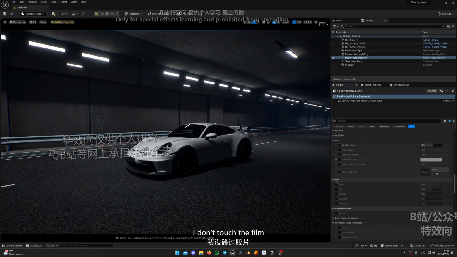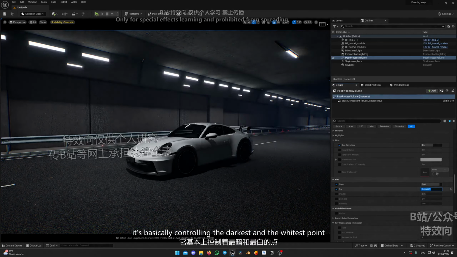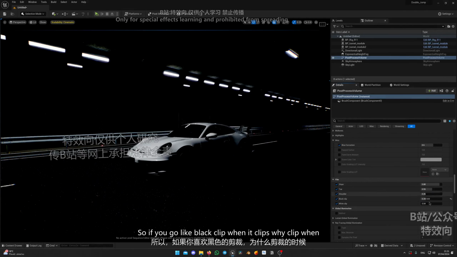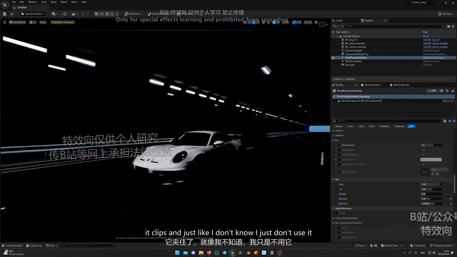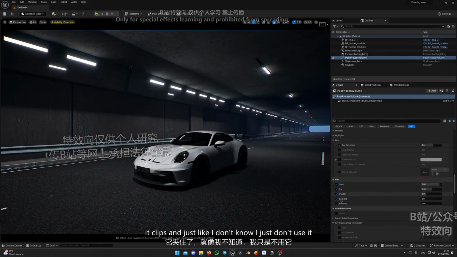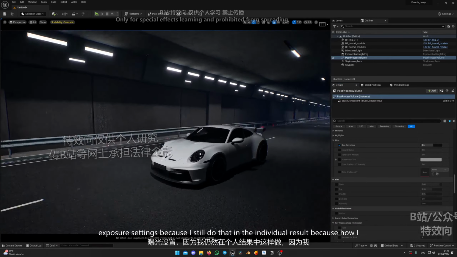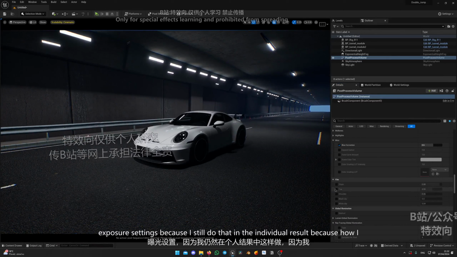With the film also, I don't touch it. I like how it is set up just as it is. It's basically controlling the darkest and the whitest point. So black clip when it clips, white clip when it clips, and I just don't use it. I keep it as it is. So I don't mess with the exposure settings, because I still do that in DaVinci Resolve. That's my approach to it.